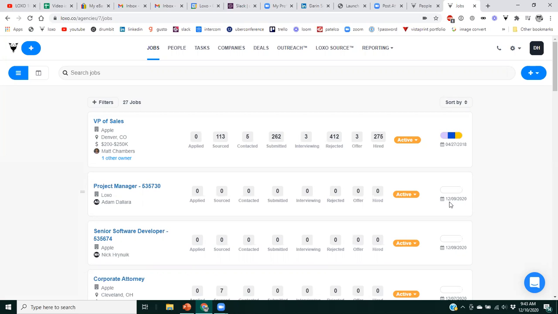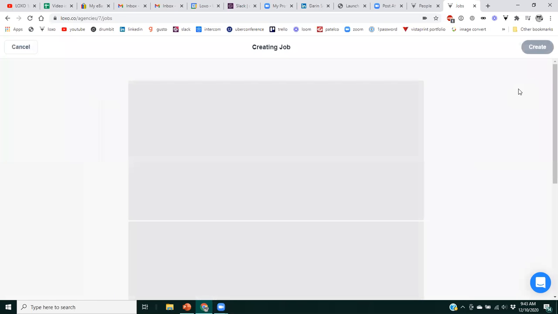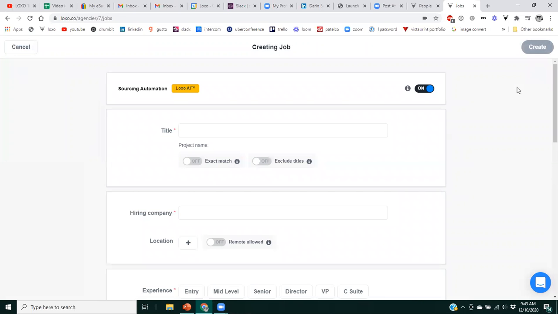So when you're in Loxo, you're logged in and you click on the Jobs tab up here, you'll see a list of all the jobs that you've created previously in your account. And to add a job quickly, you'll use the blue Add button and choose Create New Job. And here's where you're going to see the new page we just rolled out. Pretty easy to navigate from the top down.